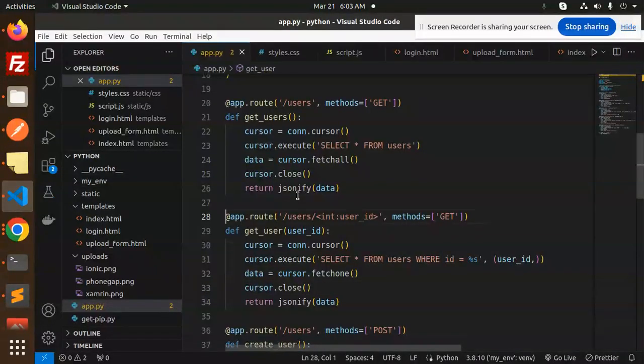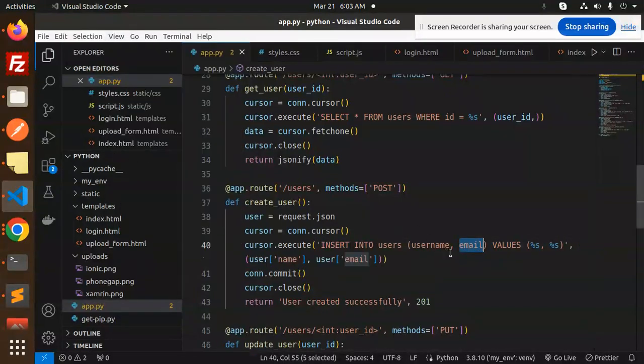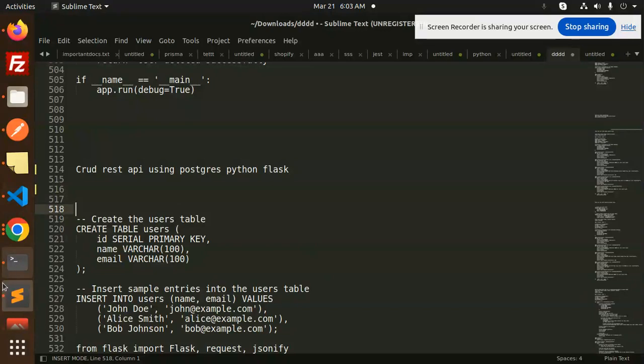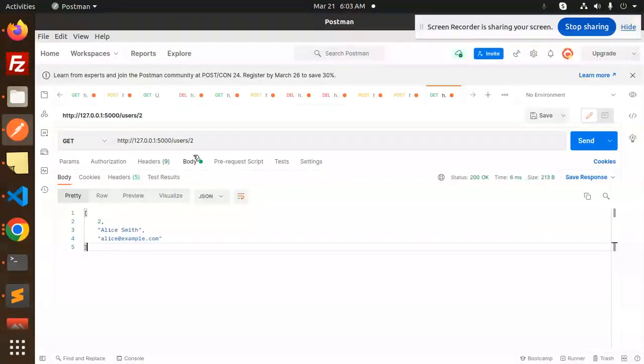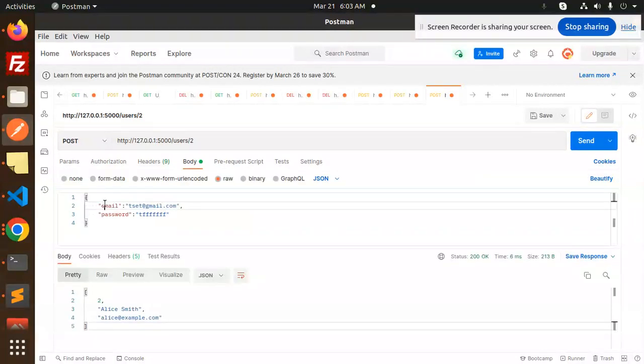Okay, so next one that we have is the post request. So I want to insert the records into the database. That is a normal query: insert into users username and the email and the values, right? So this is the normal query. Okay, so name and the email you need to send over here. So in the post request, I'm going to make it a post request, and in the body we have a name. Okay, and let's try to send this record.